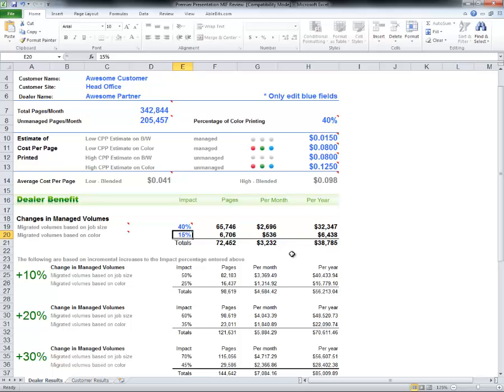So anything over a certain size, if it had color in it, absolutely had to go to this dealer's printer through a rule pop-up. And what we were able to do is migrate over 72,000 pages out of the 342,000 and increase the service revenue in total by $38,000 just by moving that over. Now that's great for the dealer. They're making all this extra revenue without having to add anything into the environment like a new device.